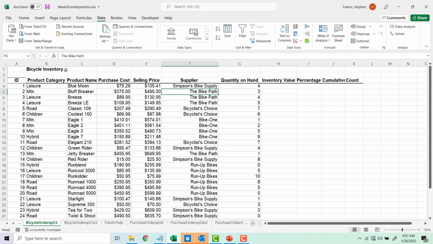Okay, so the idea here is we're trying to work out what percentage. This is a bicycle inventory. We have different categories, different products, how much we purchased them for, how many we sell them for, and how many we have on hand. So it's a very simple inventory and sales database. In terms of inventory value, we want to look at the top 80% and see what proportion of the product set it is.